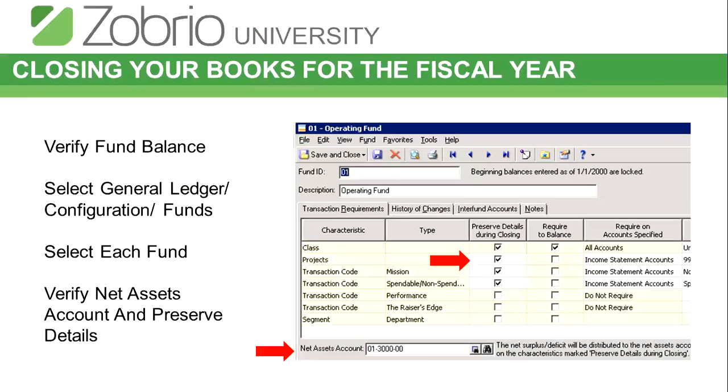It's also important to note that on this screen, there is a column that says Preserve Details During Closing. This determines what information will be held during a close. So if Projects is selected, project detail will be preserved during that close.